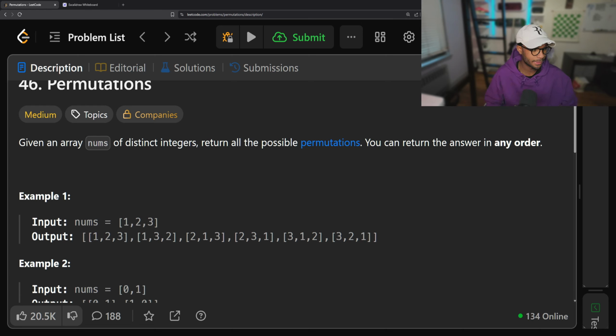All right, hello everyone. Today we're solving LeetCode 46, Permutations. Given an array of distinct integers, return all possible permutations. You can return the answer in any order.